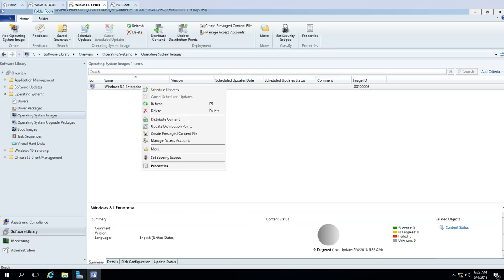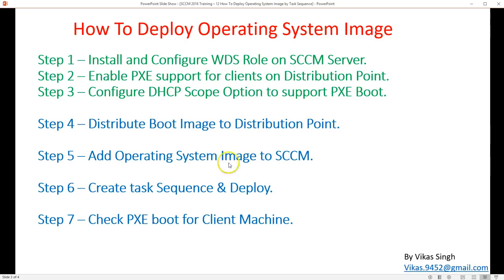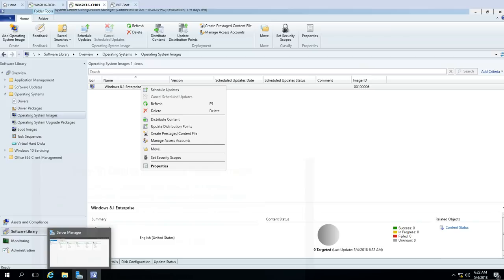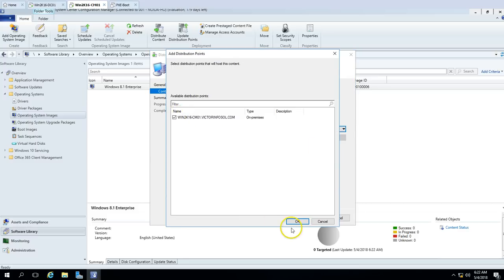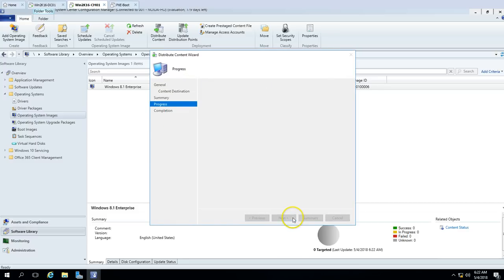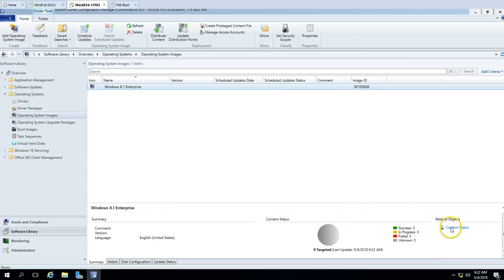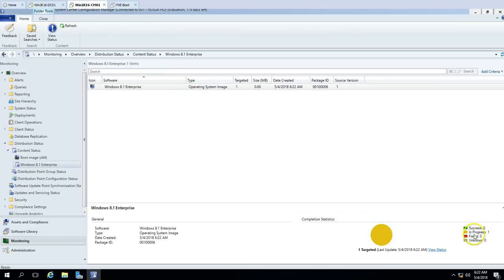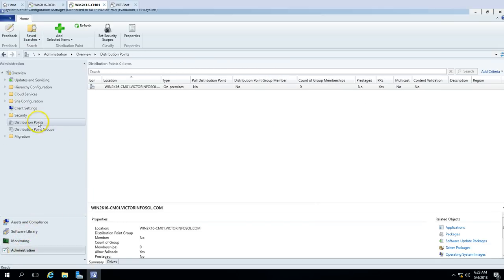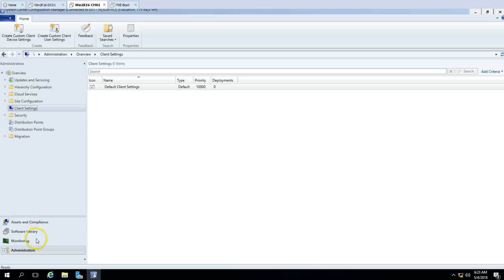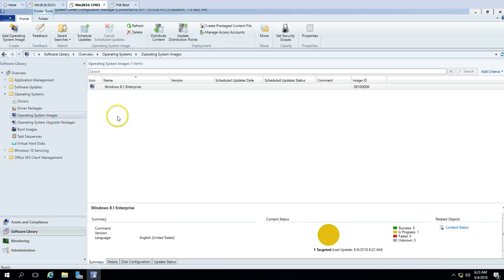So I'm going to distribute it to my server. So I'm going to click on distribute content, click next. I'm going to add my distribution point here, and I'm going to distribute this. So now if I go here, you can see it's in progress. So it's going to take some time to deploy this, and you can see it's available now here, but its compliance report is 0%.